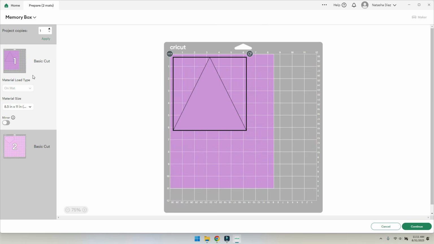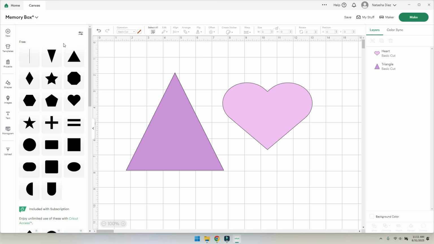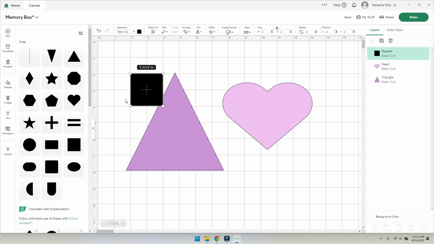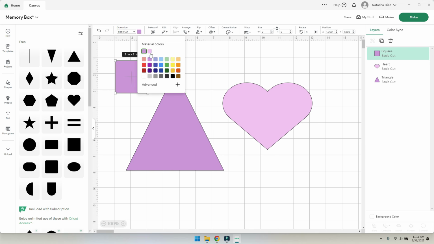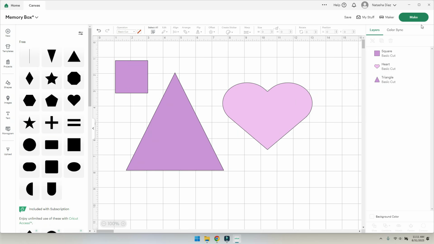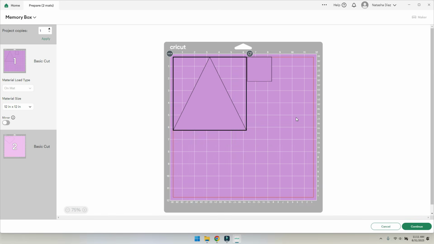Okay, now let's say, oh, I was supposed to have a square that's also purple. So let's go back. I'm going to click cancel. It's going to take me back here. Okay, let me get my square. Here's my square. It can stay 2 inches by 2 inches, but I'm going to change it to the same color purple. Right? Now let's go back to make it. Now you'll see my square is here. So I'm going to leave the square right there.